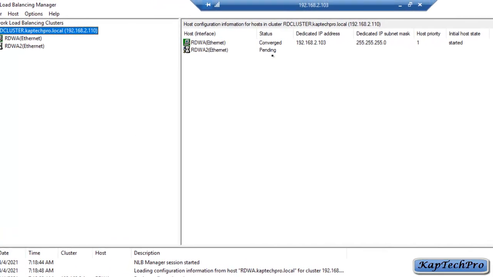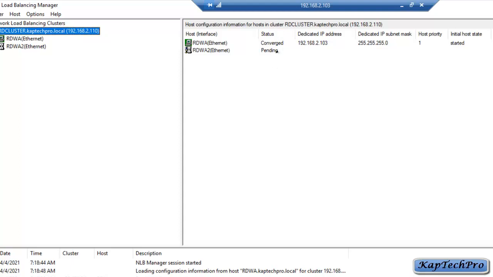Wait till the status gets converted into converged. Right now it's showing pending. Okay friends, so as you can see, now both of our nodes are converged.